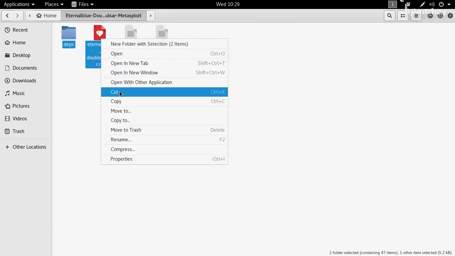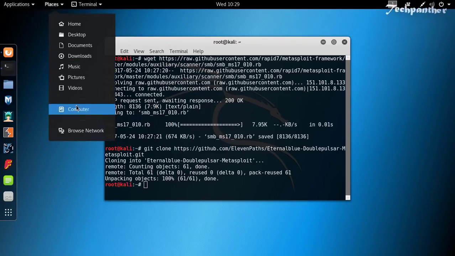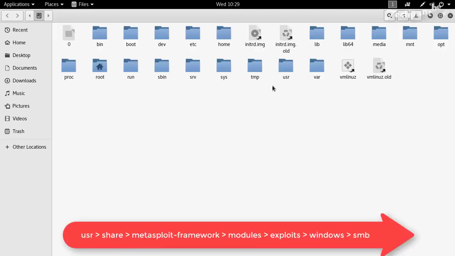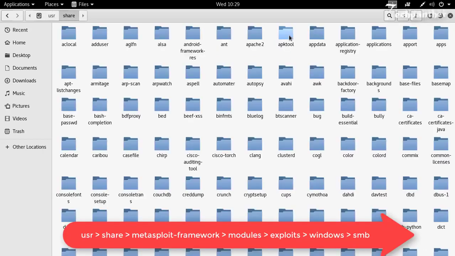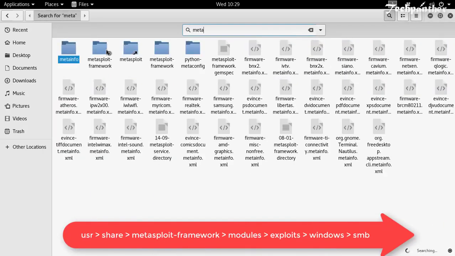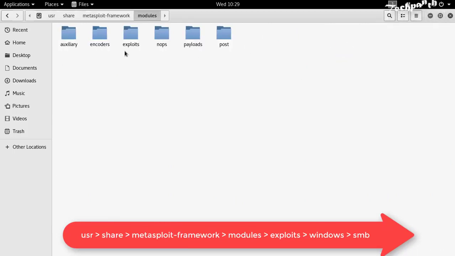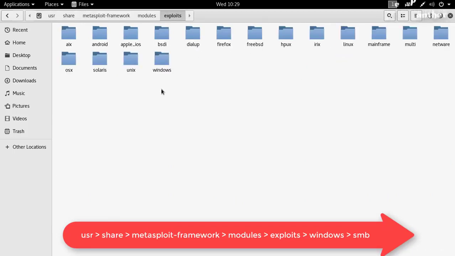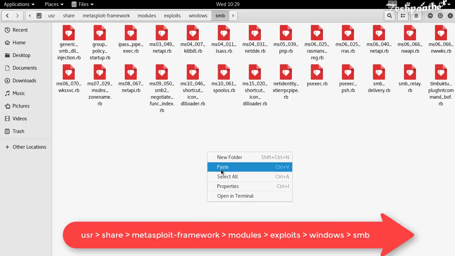Now copy both the files, and go to Computer, usr, share, metasploit-framework, modules, exploits, windows, smb, and paste it here.